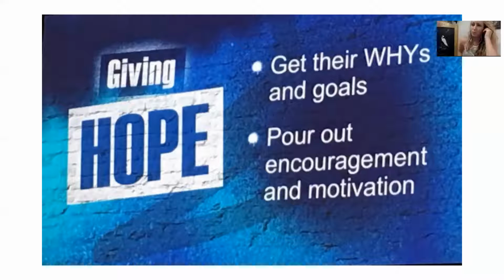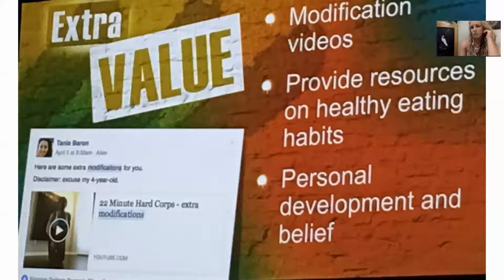Every month as coaches, we want to hit either Success Club 5 or Success Club 10 by the 10th, the 15th, or the 30th or 31st of whatever month we're in, right? So always set those goals. Hey, we want to complete this program in 21 days. There's a goal. Pour out encouragement and motivation.